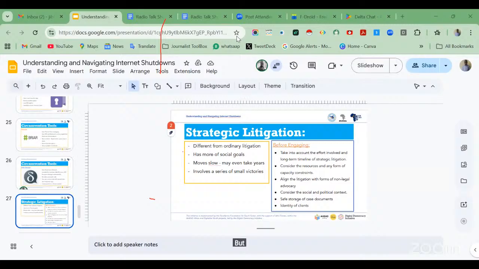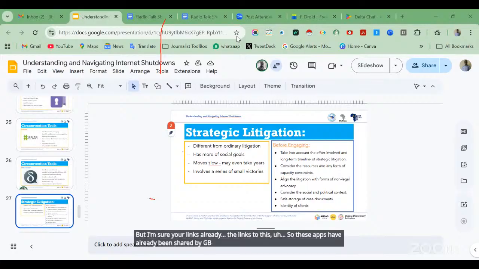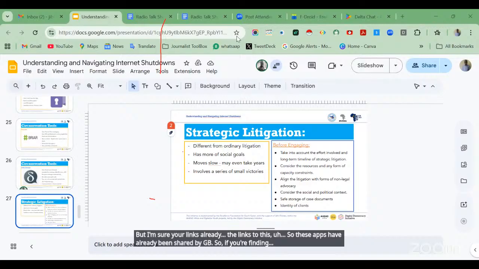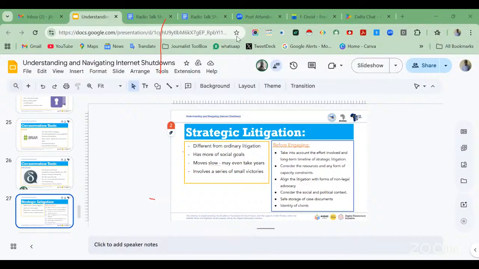But I'm sure the links to these apps have already been shared by GB. So yes, there are three links. Three links for Briar, then F-Droid, then the last one, Delta Chat. The Delta Chat, okay. So yeah, that's good.